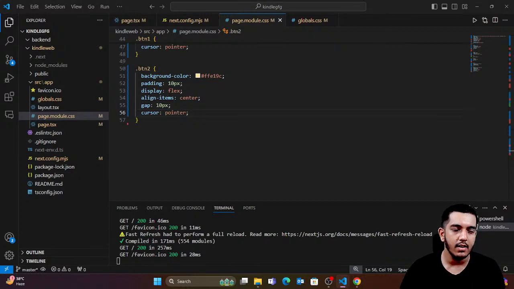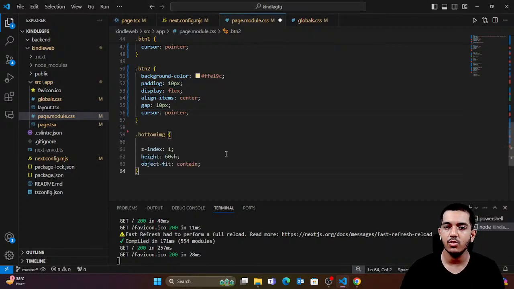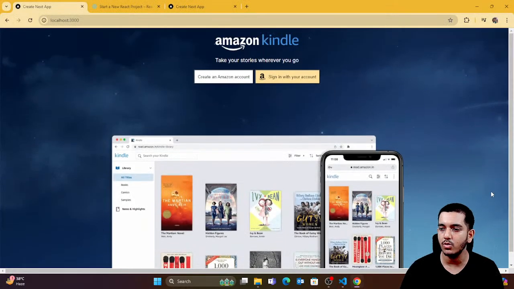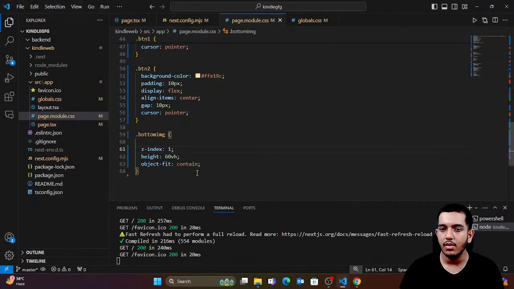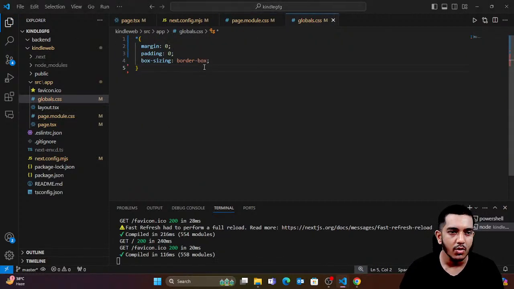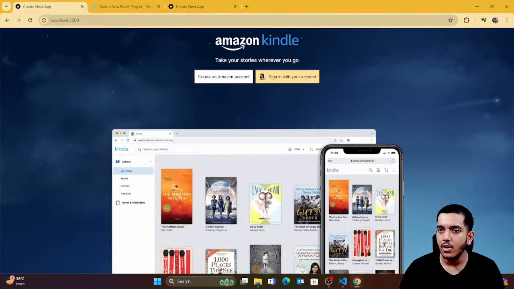Okay, and then guys, we have the bottom image also. So I want this bottom image to take this much height and object fit contain. Okay, so you can see that's how it looks. If you want to remove it, you can. Let me just check where else we need this. So margin and padding as 0, and yeah, now this is fine. So you can see that now this is fine, and this is the first page.